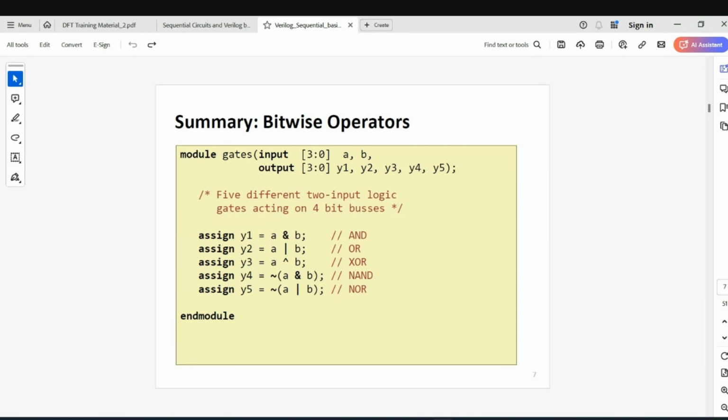So these are bitwise operators, somewhere close to your SystemVerilog structure. This is an RTL code. You can write it as you wish. So the assign statements: you see here the input. This is how I told you, right? You can define the type of port within these brackets. You don't need to write it separately. So input 3 down to 0 for both A and B. Output 3 down to 0 for Y1, Y2, Y3, Y4, Y5.